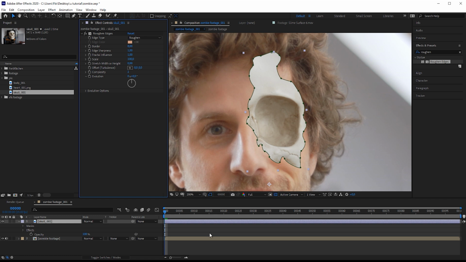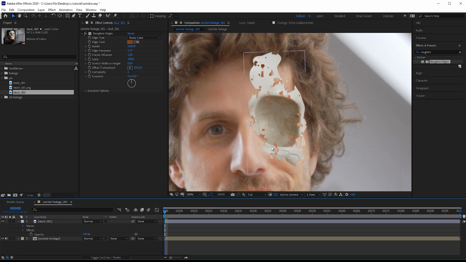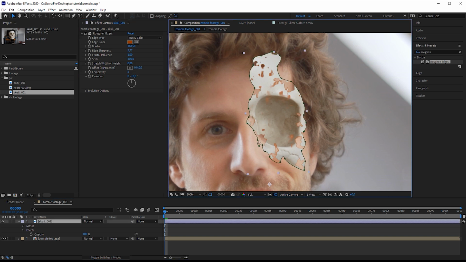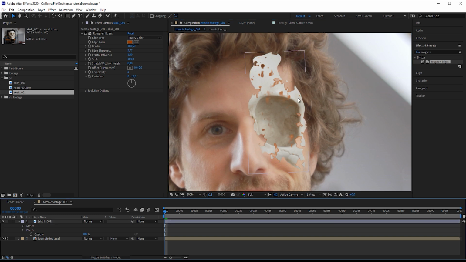And you can see that a bit better when you disable the mask and just play with the roughen edges and the sharpness. And you see with and without, that just brings in more variation. And you could also play with the rusty color, because in that way you also get a nice color around the edges here. And just take your time and play with this until you are satisfied. Once we have the look somehow right, let's work on the integration of that.